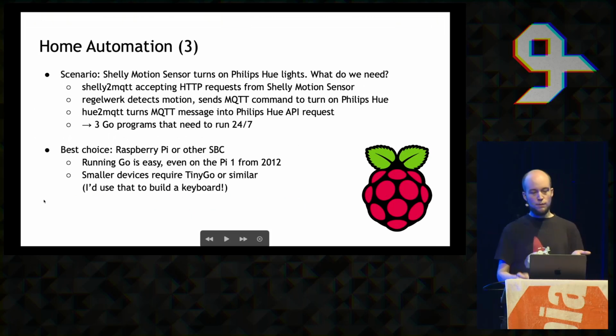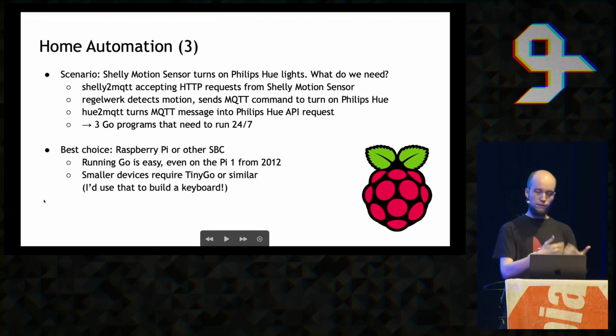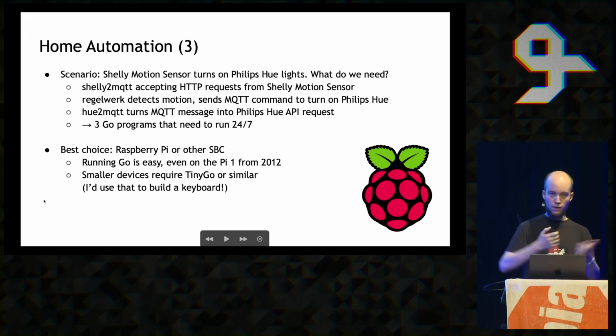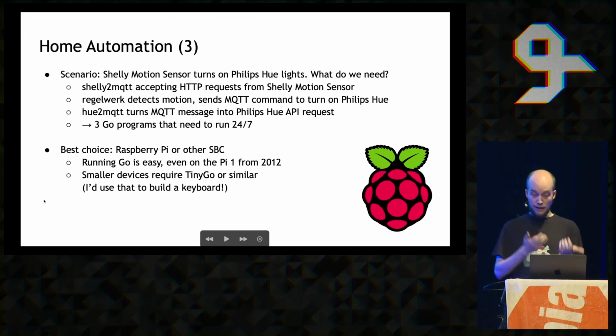So to give you an example for how this works, let's take a scenario. In my kitchen, which I consider sort of a work space, not a living space, when I go into the kitchen, I want the lights to just turn on. I might have my hands full. I don't want to fumble with the light switch. So I have a motion sensor by Shelly and lights by Philips Hue.